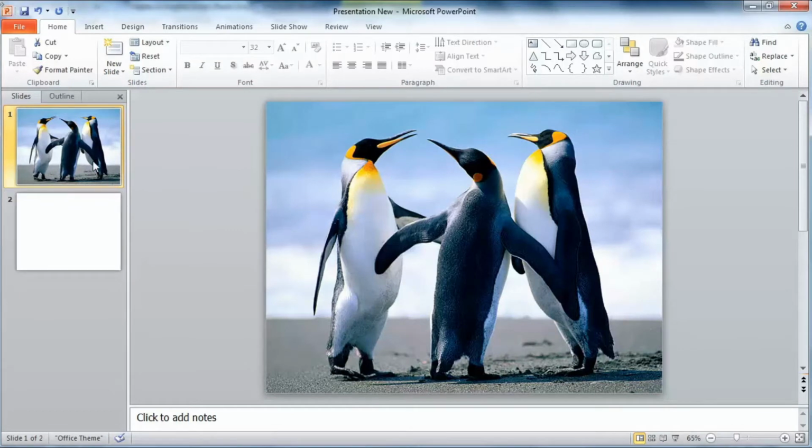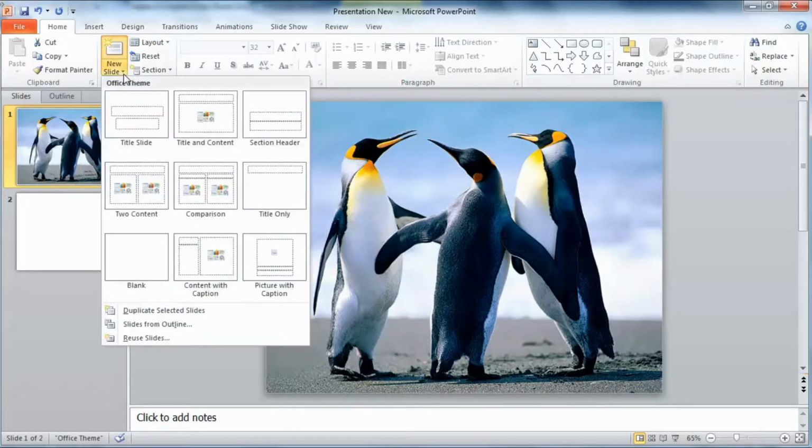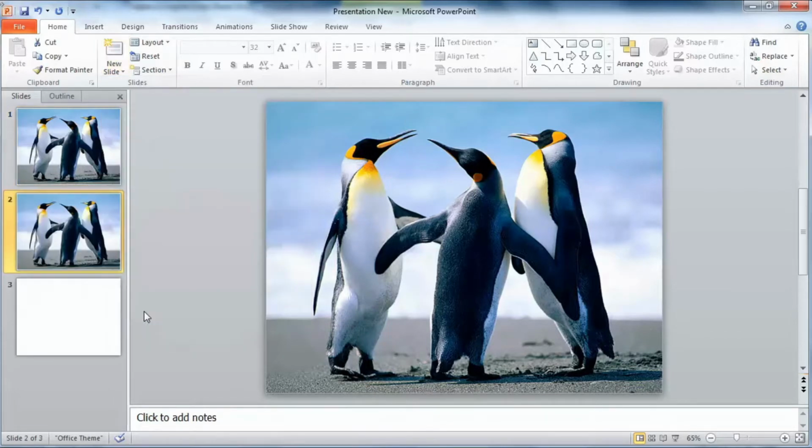Duplicating selected slide. Select the slide or slides you want to duplicate. Then open the Home tab on the ribbon. Click the arrow at the bottom of the Add Slide button in the Slides group and choose the Duplicate Selected Slides button. A duplicate of the slide is inserted into your presentation.